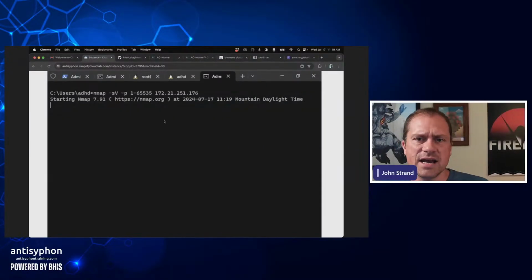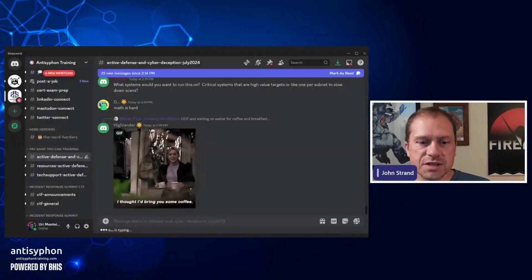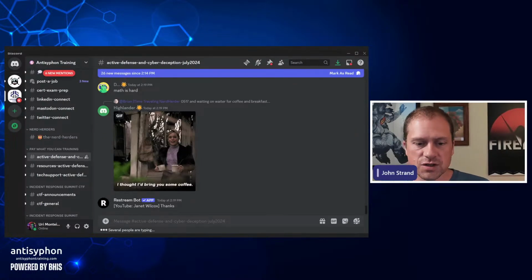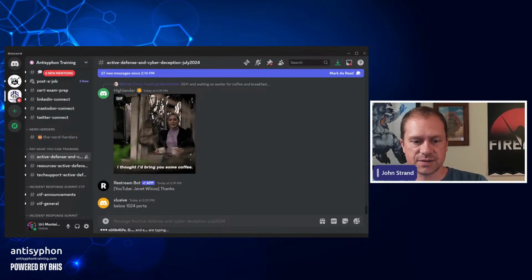According to the PCI ASV standard for PCI DSS, which TCP ports are you supposed to scan for a valid PCI pen test? Anyone? What systems would you want to run this on? Critical systems, high value? No, you only have to do one per subnet. Just one per subnet.